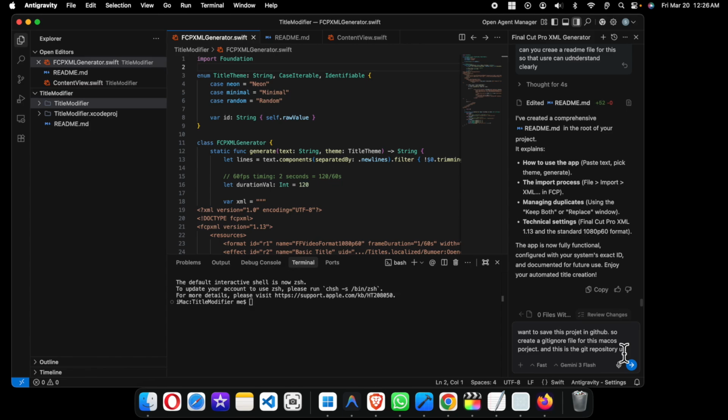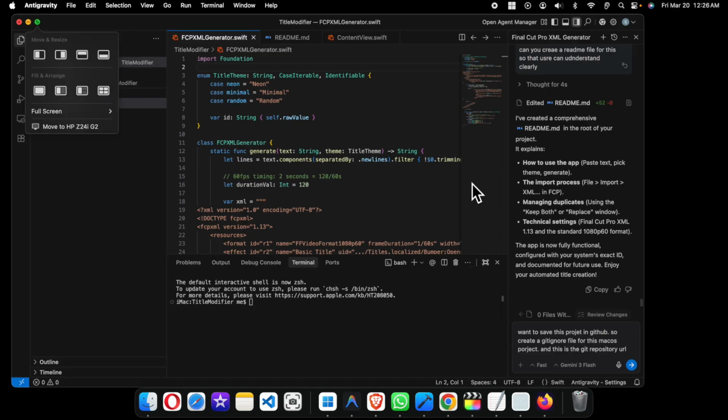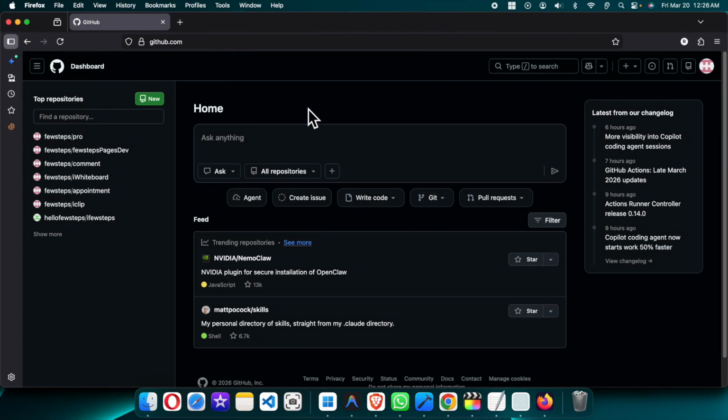In this video, I'm going to show you how you can use Google Antigravity to commit your code to GitHub. So let's see how we can do this. At first, I'm going to open github.com, and I'm already logged in to my account. Now the first thing is that I'm going to add a repository.